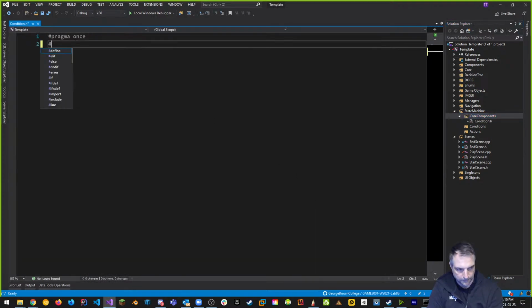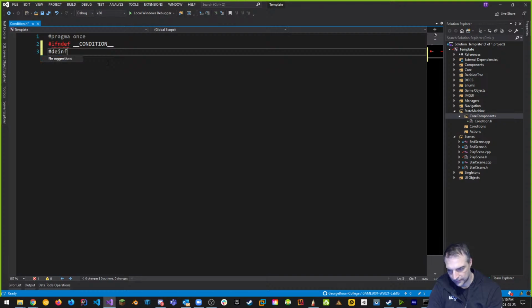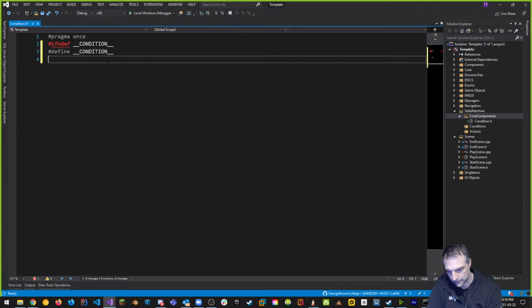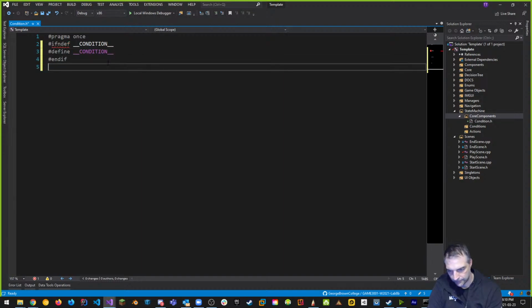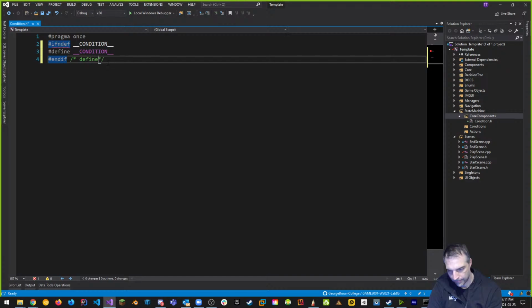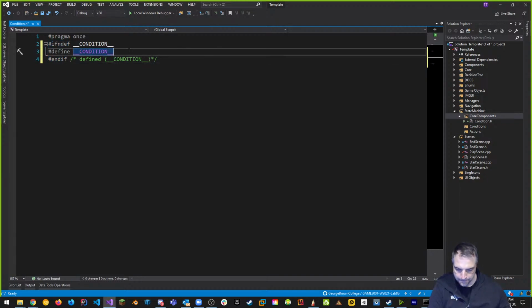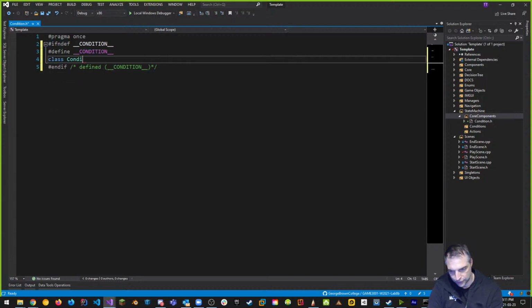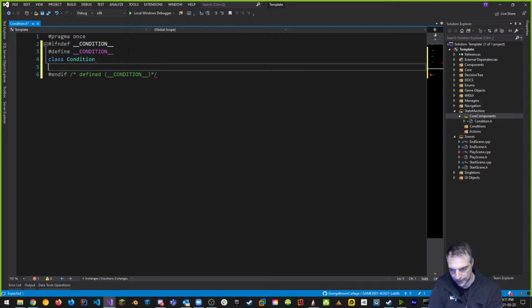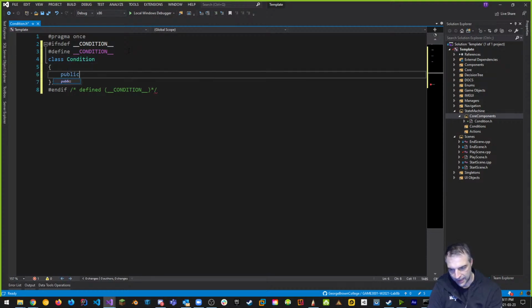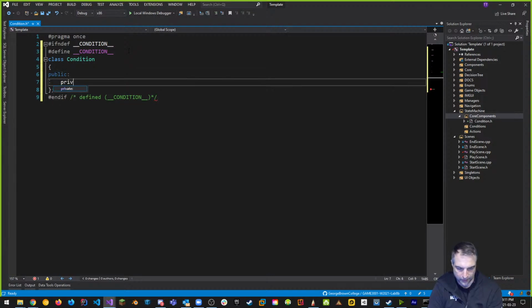We want to do #ifndef CONDITION, right? And #define CONDITION, and then #endif. Our class Condition is going to be its own class, not going to derive from anything. We're going to have a public area and a private area.